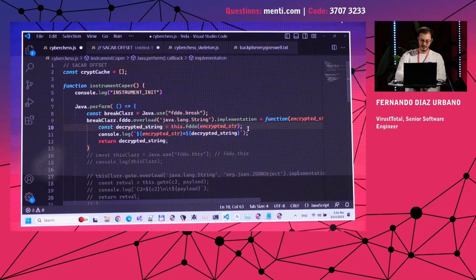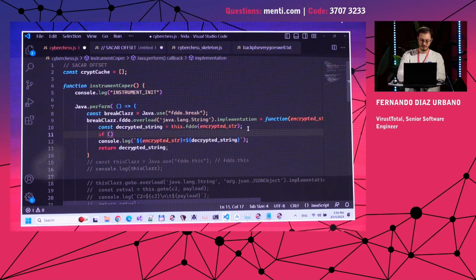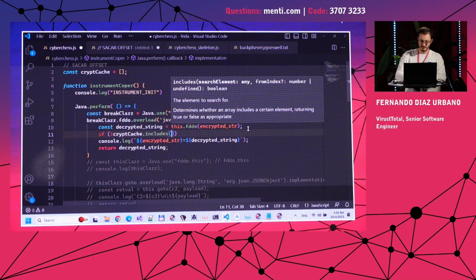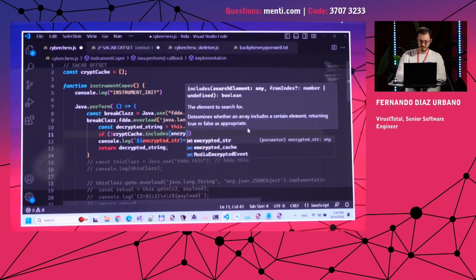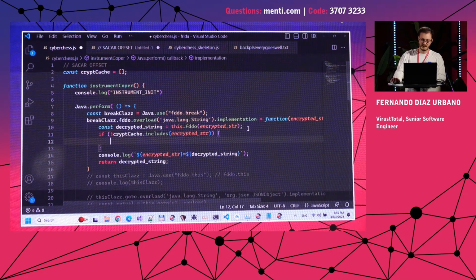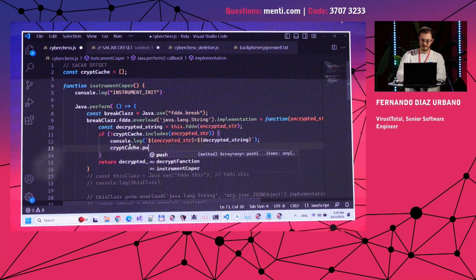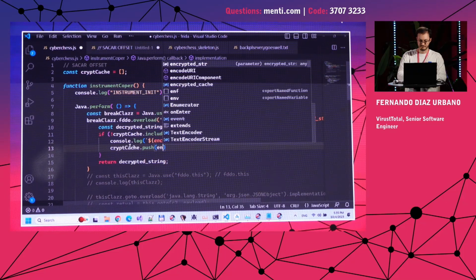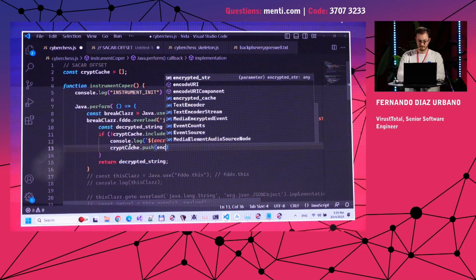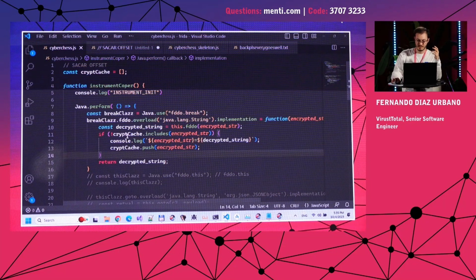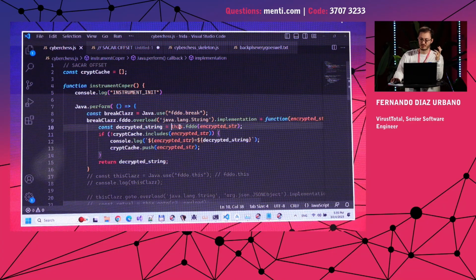And I'm going to check if this crypt cache includes the encrypted string. And if it doesn't include it, then we are going to log it. And we are also going to push it to the list. Right? So essentially what we are doing is we are calling the original function.